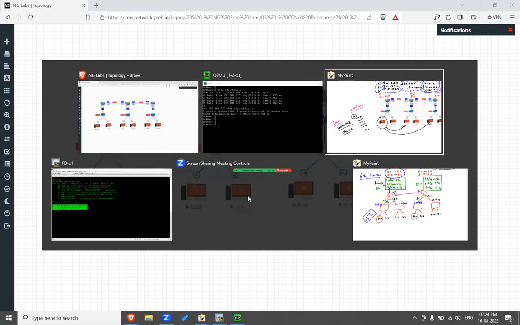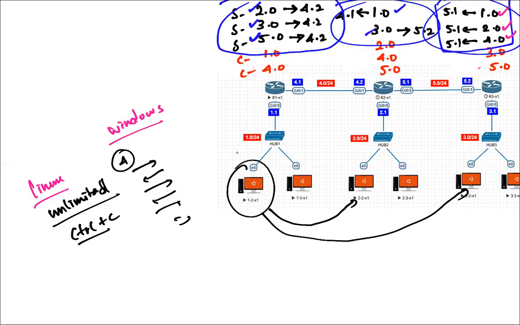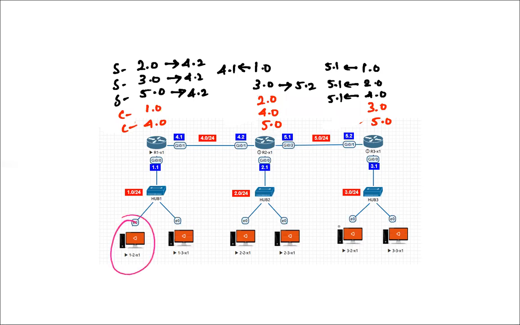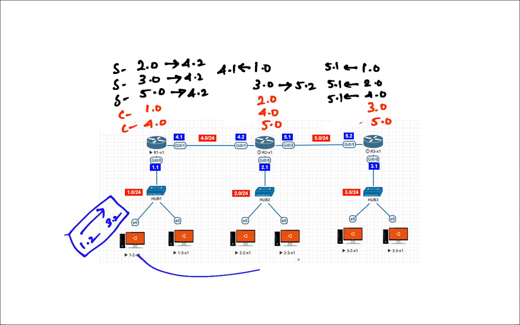Okay, now just understand the process. This is important. Let me undo all these things. Now when I try to ping 3.2, how was the packet flow? 1.2 is trying to reach 3.2. This is a ping request. I was trying to ping from this guy to this guy. How the packet flows is what we are trying to understand now. So here we send this ping request from this PC to the router. First, it goes to the gateway.